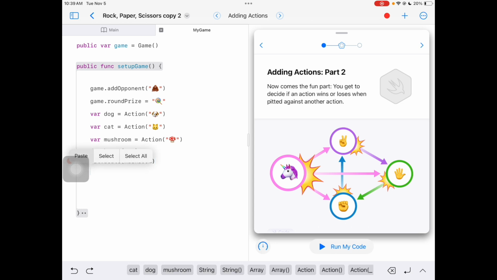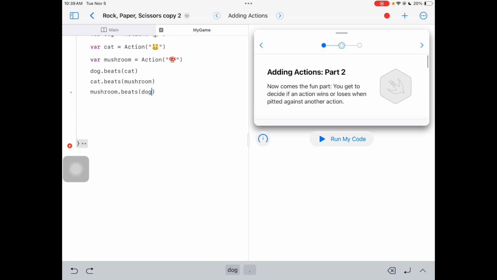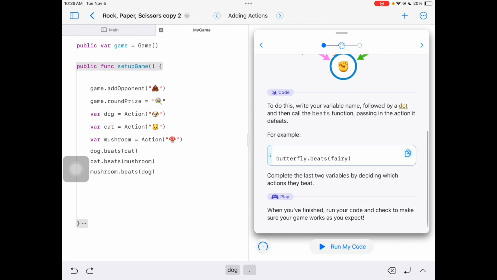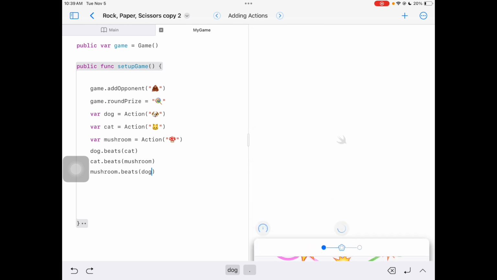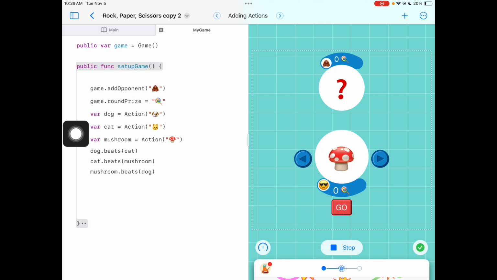Paste it again, and let's do mushroom beats dog. And now I have my rules in place, even if they don't exactly make sense. So I have these 3 rules in place, and I can hit run my code. So I should have my new variables still appearing. So I have dog, cat, mushroom, all's good, and I have my rules in place. So let's go ahead and hit go and see what happens.